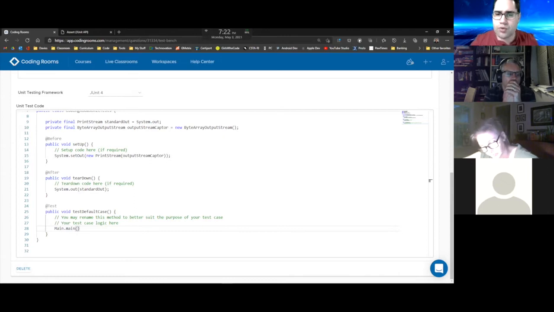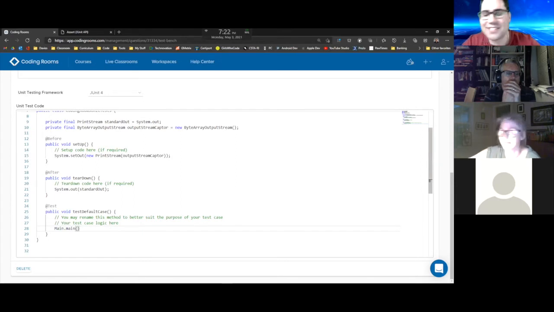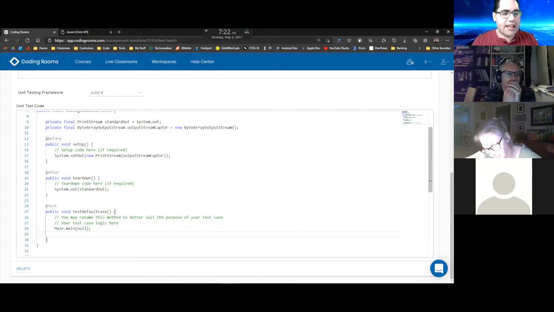And then as most of you are probably aware, the main method has a parameter, right? Of, why am I drawing a blank? String args, because you're doing a lot all at one time. Exactly. So String array args. And so we need to provide something there. We're not going to give it anything for that, so we can just say null. And now we can do our assertion.